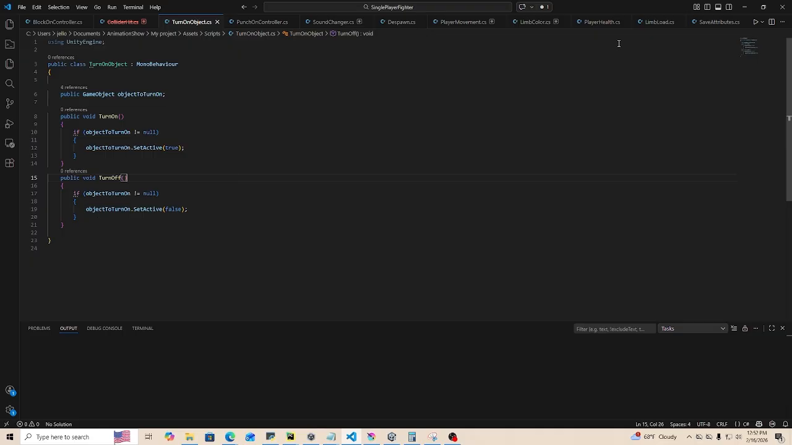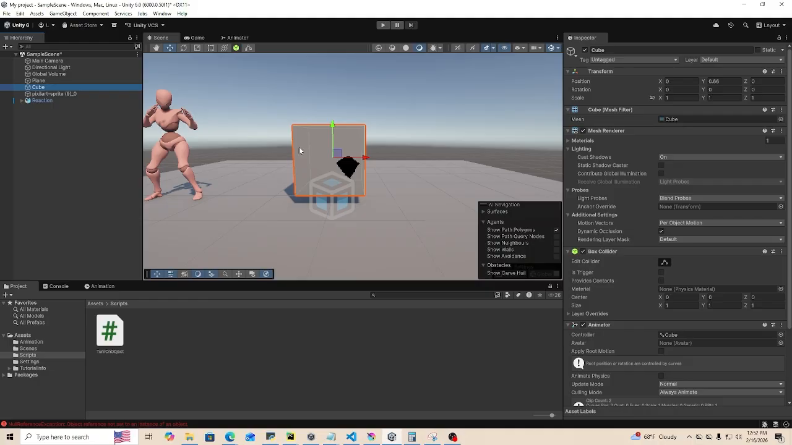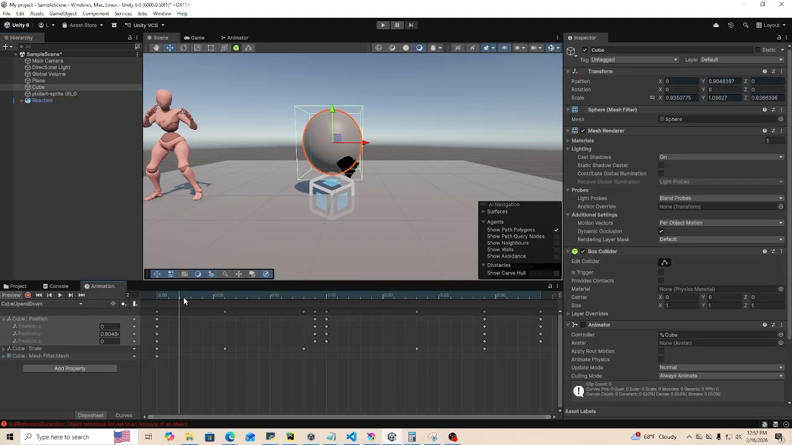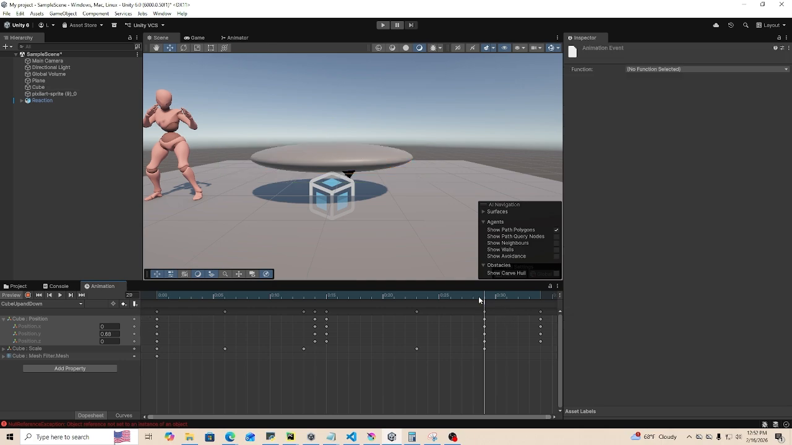Here, I now have my two functions, turn off and on, but these functions are never called anywhere. I'm going to now call it in my animation. So now that I have this cube selected, if I go to animation, when it comes to the ground, I want to do an event. So this is how I can do an event. We click this button, and right here, a symbol forms. And I can select a function.